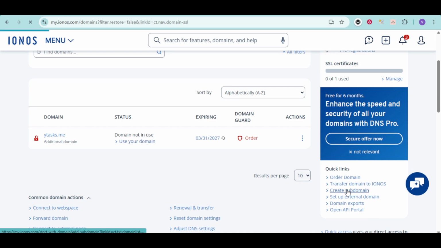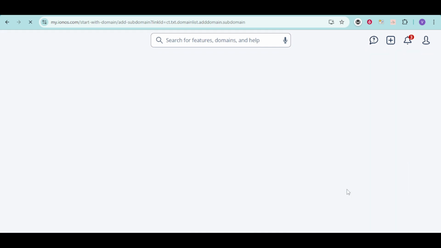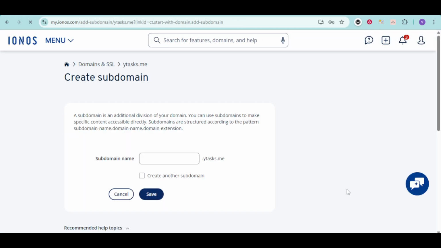A small window or new section will appear asking you for the prefix of your subdomain. The prefix is the part that goes before your main domain name. For example, if you type in blog, your subdomain will be blog.yourdomain.com. If you type shop, it will become shop.yourdomain.com.